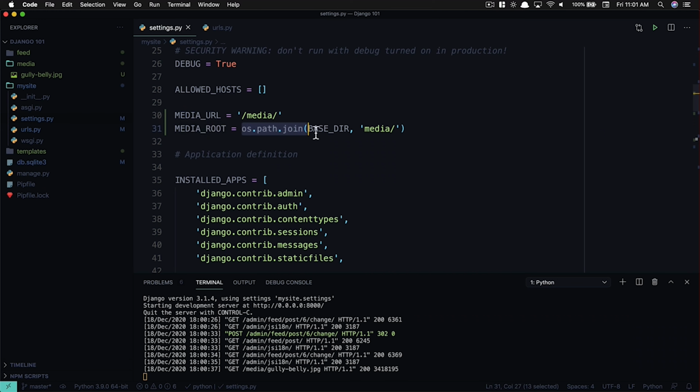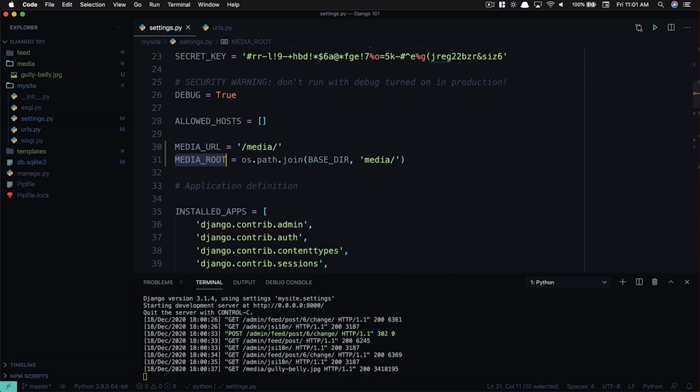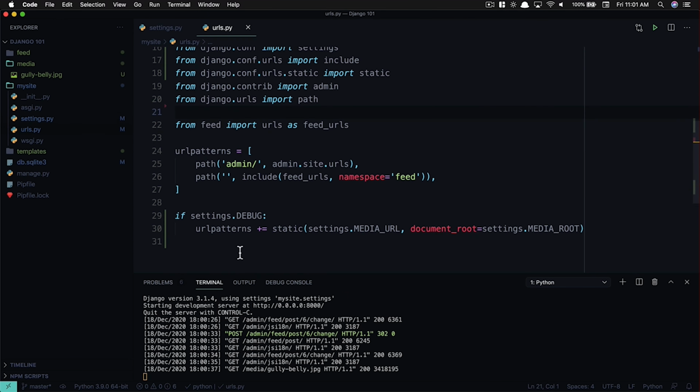And this is a lot like when we created our template path. This one, our template dir. This one is our media root. And then we used a media URL and that media root in our URL patterns. And so the idea here is that when you serve static files with debug turned on, Django is going to serve those files for you.